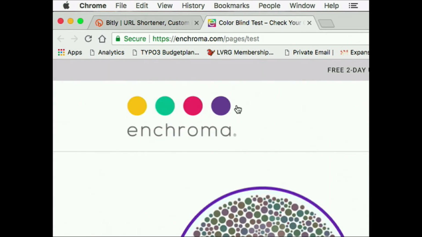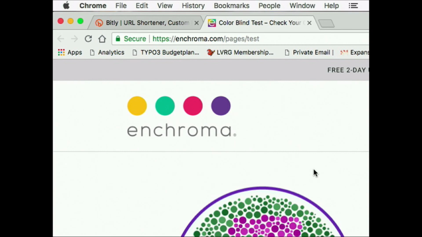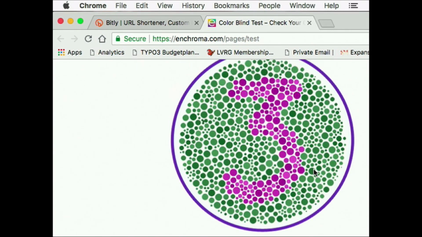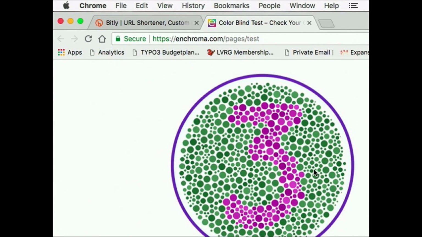This Enchroma website is trying to sell you glasses that correct color blindness issues. It's difficult to show you what it does, but basically it's a really fun test you can do to see whether you have a color blindness or not. I really recommend running it because you may not know that you have a type of color blindness, because there are many, in varying degrees of subtlety. So it's really interesting to find out if you have it.